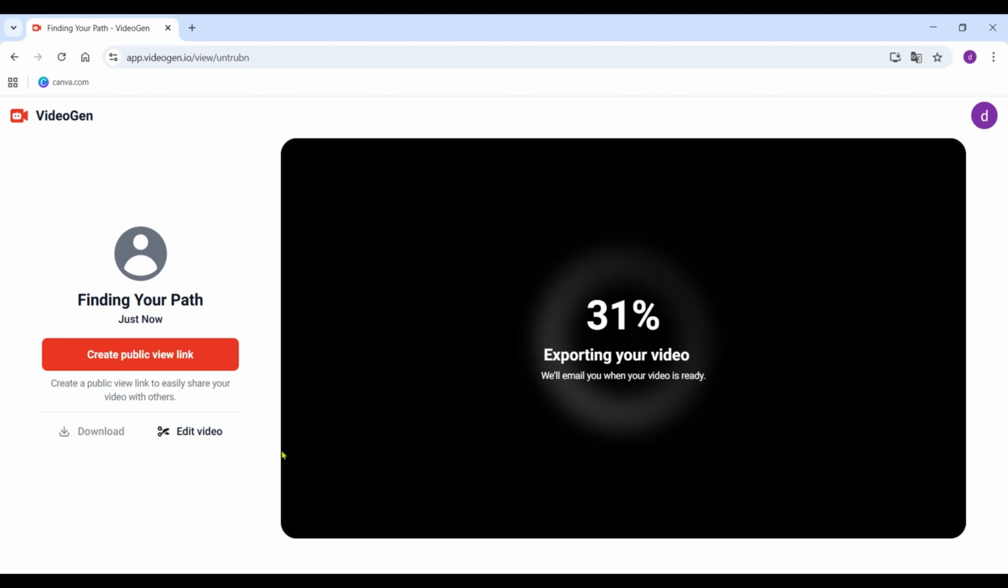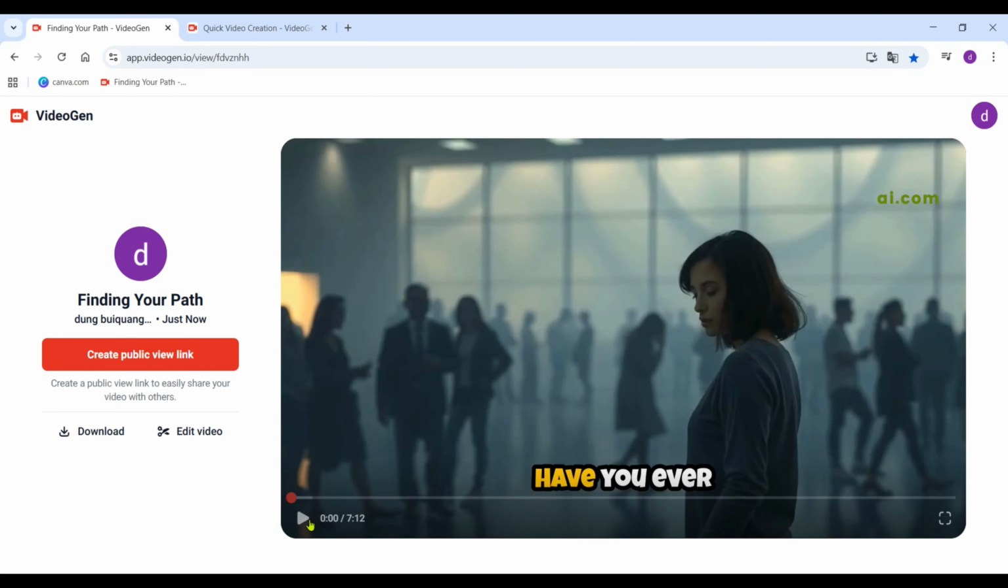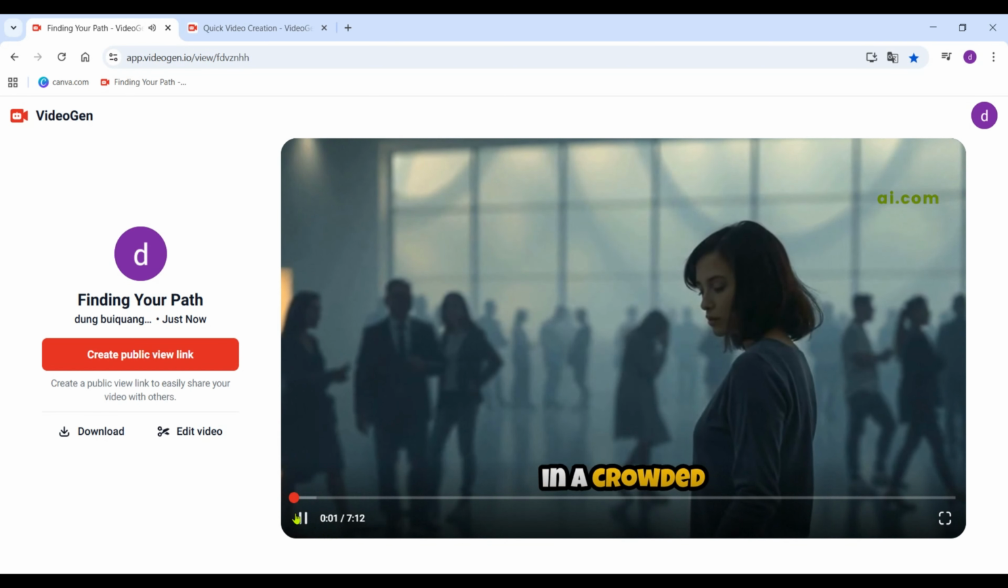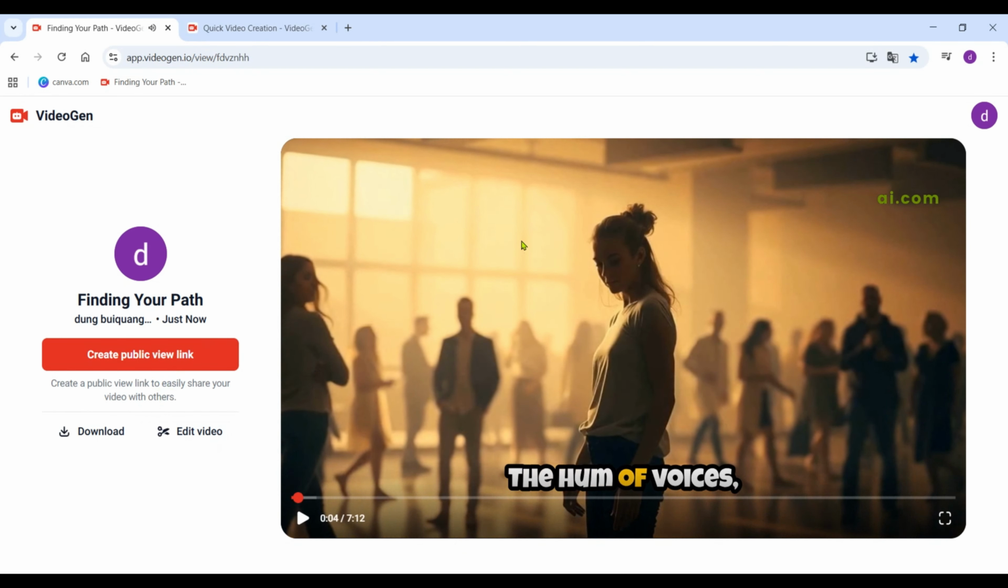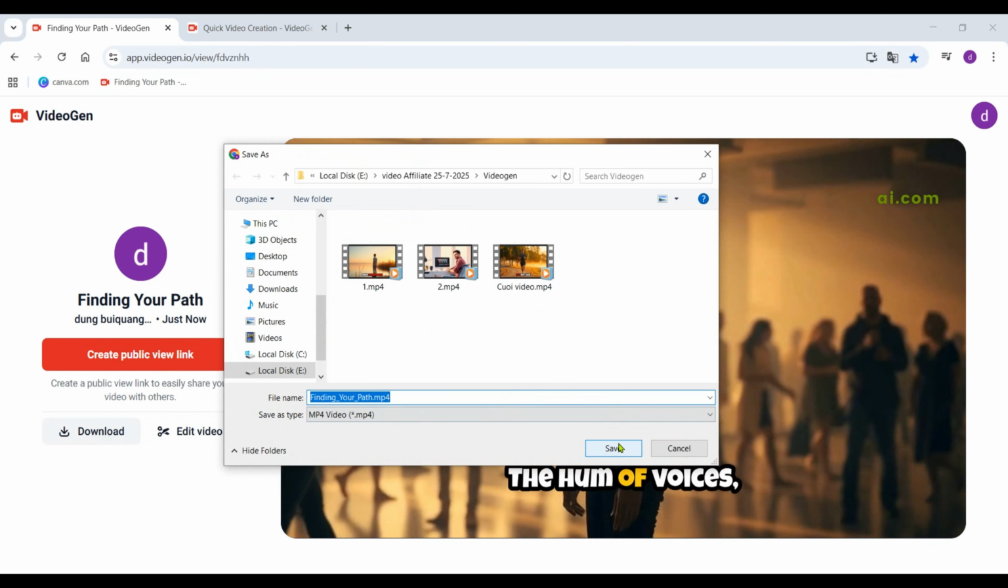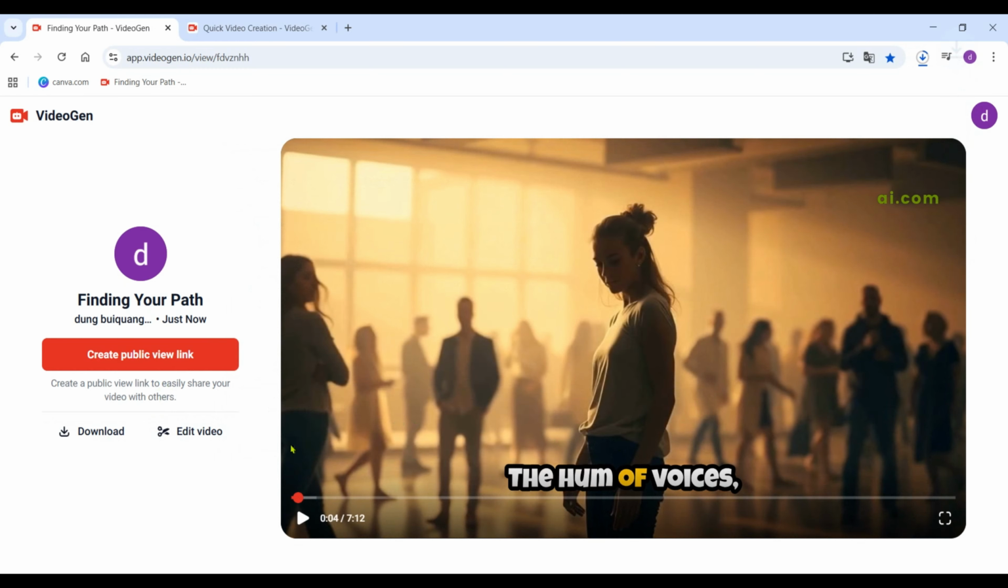And don't forget to give the file a clear name, such as Motivation Video, so you can easily locate it later. Your video is now fully processed and ready to be shared. You can upload it directly to YouTube, TikTok, or any other platform of your choice to start reaching your audience right away.